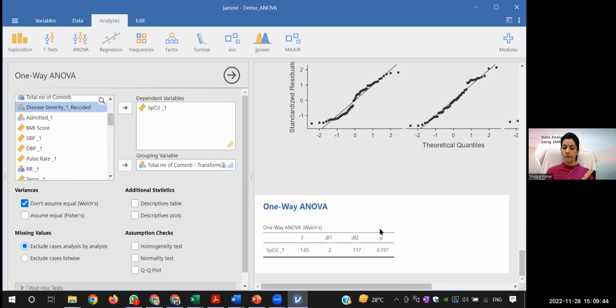So the value of ANOVA is there. What is the p-value of ANOVA? It is 0.197. What is the F statistic? It is 1.65. And you will see there are 2 degrees of freedom, because there are 3 groups. And this is another degree of freedom, for the individuals. So this is not significant.